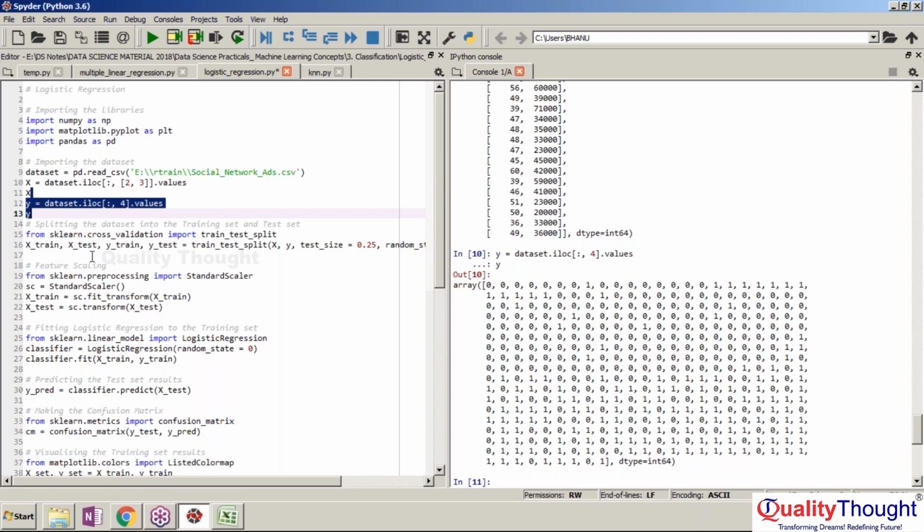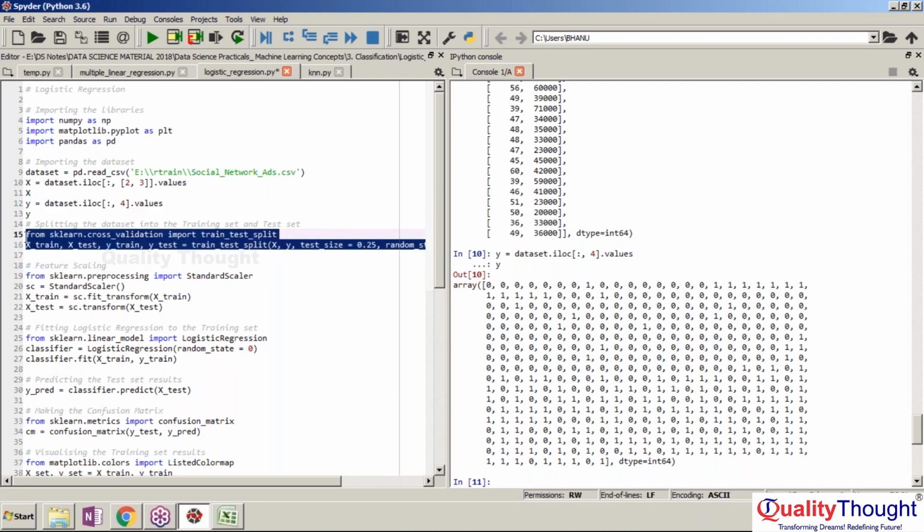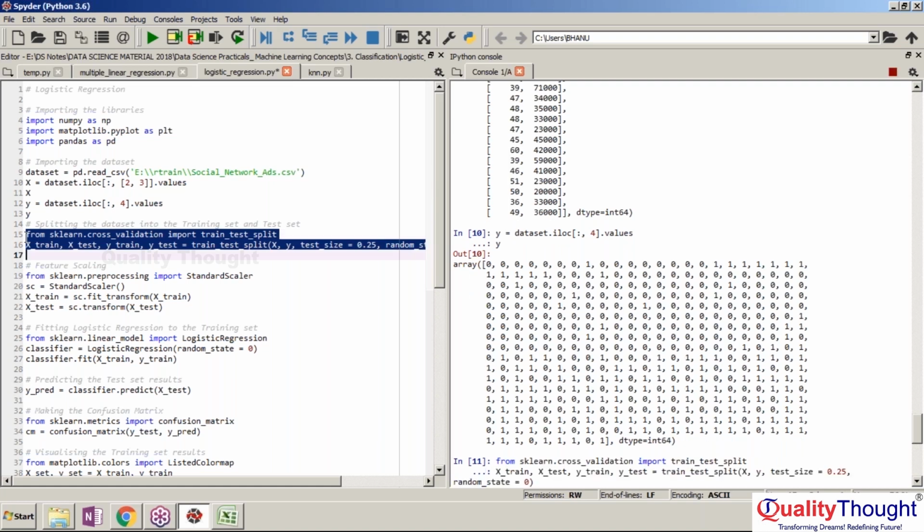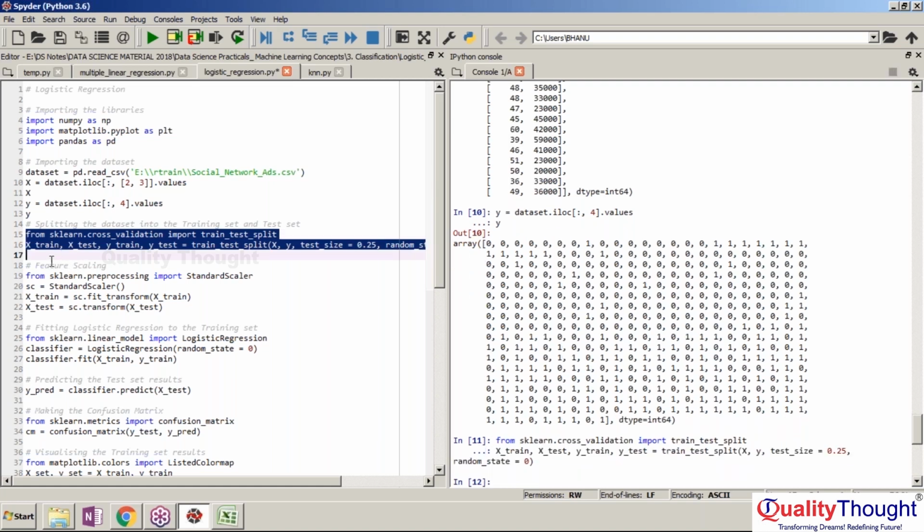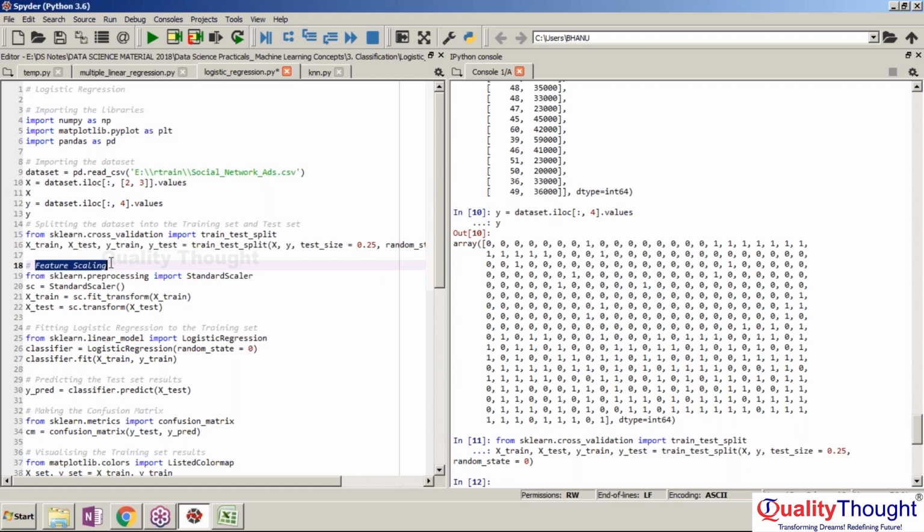Over that, I have used the train test split function from the scikit-learn library of the cross validation, and I have split the data across. Now, in order to do the feature scaling in Python, we have something called the StandardScaler. We have to import that StandardScaler from the package called preprocessing within scikit-learn.